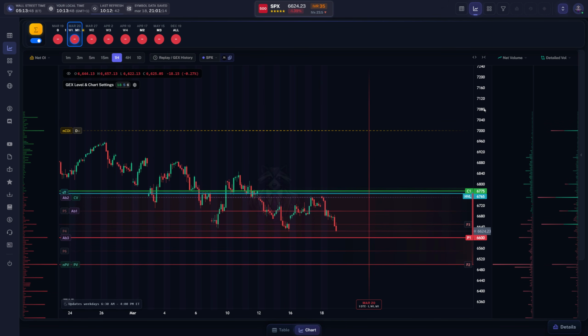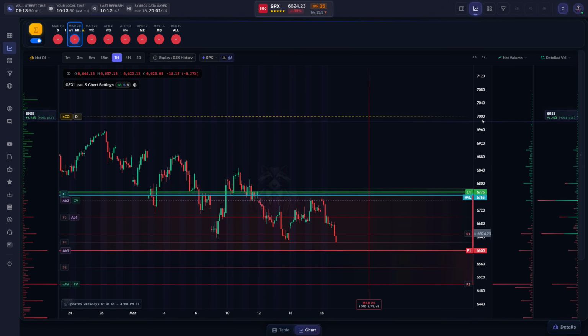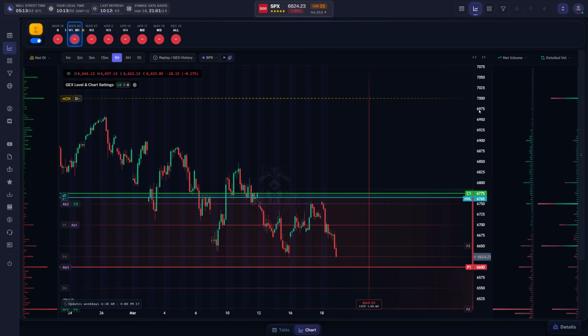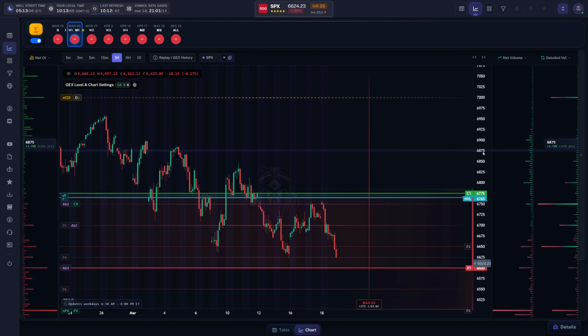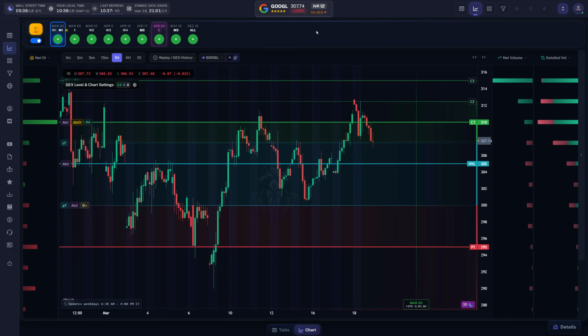But if you are a zero-day trader or trading intraday, it doesn't matter for you if there is a high delta exposure at 7,000. It's way out of the money, so you don't need to pay attention to that. Now let's do another round of practice and look at Google.